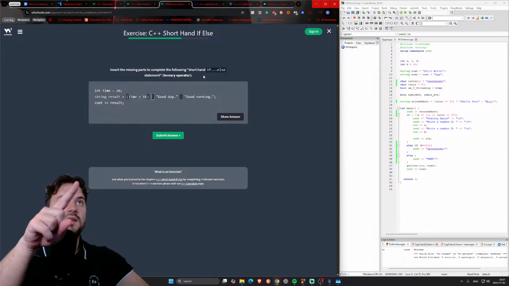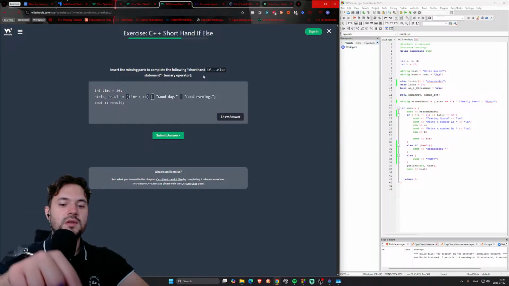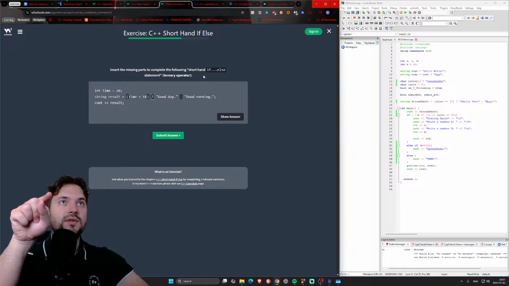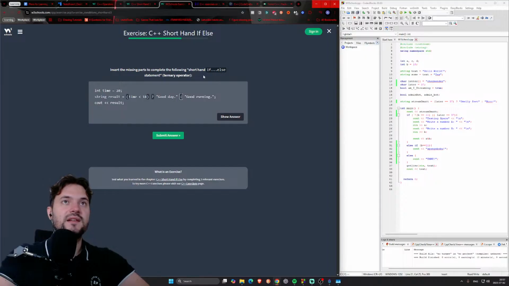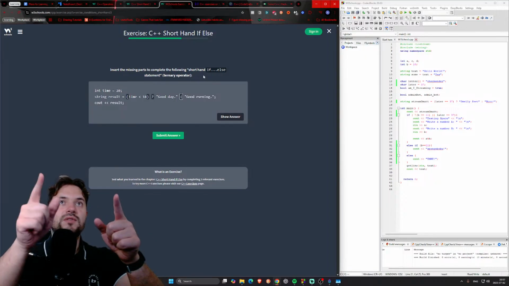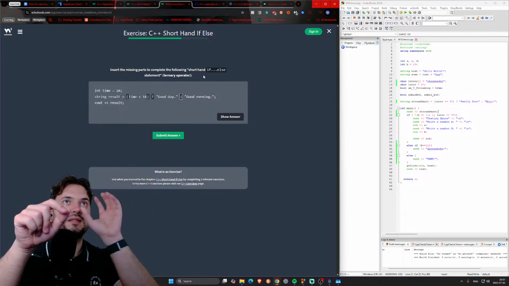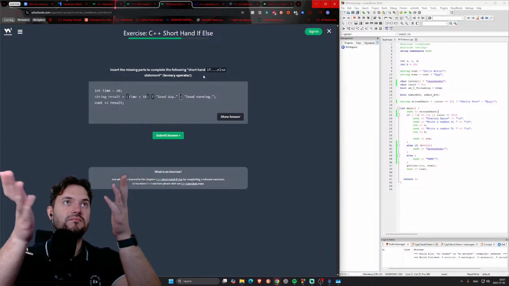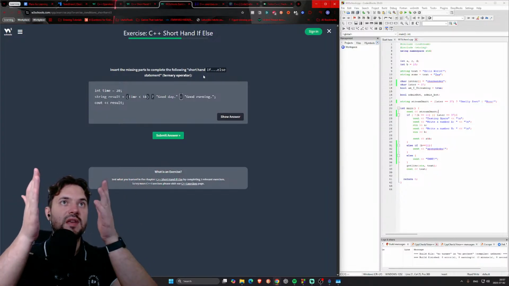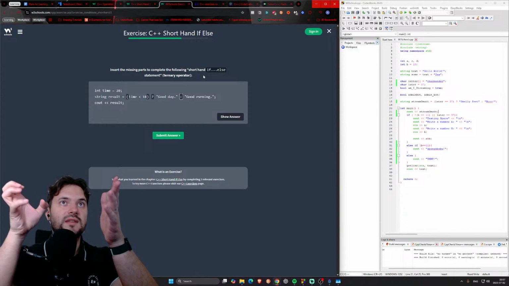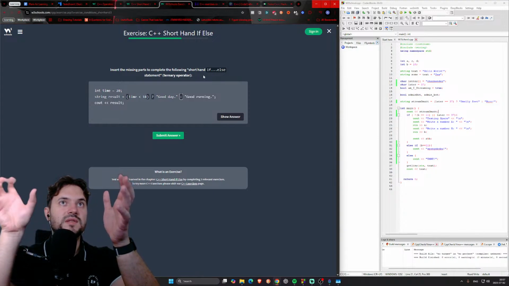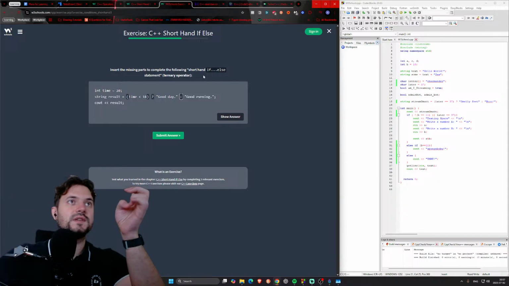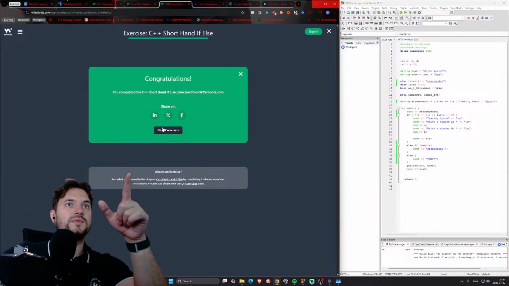This is the condition. This is the question mark, which I have no idea why it's there. The good day and good evening. Good day is the statement that the result will consist of if it's true, and good evening is the result it will consist of if it's false. And then it will print result.